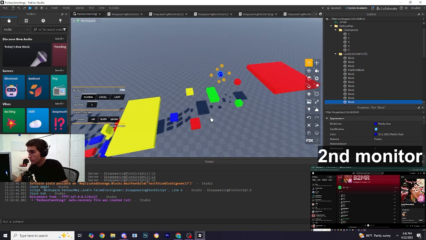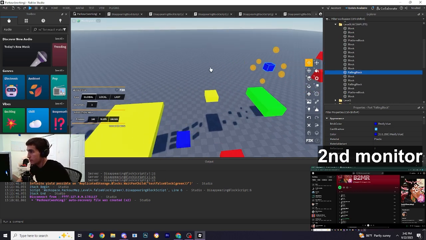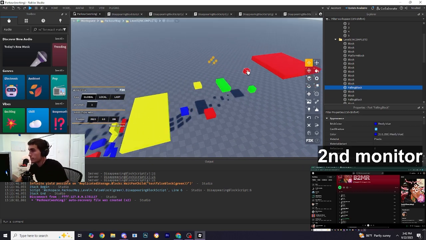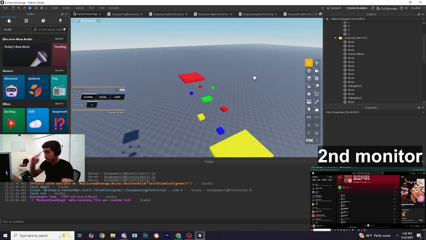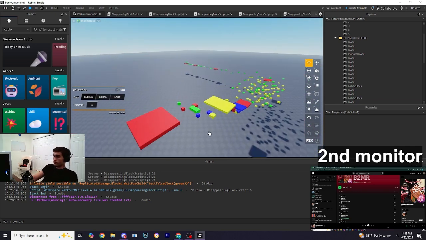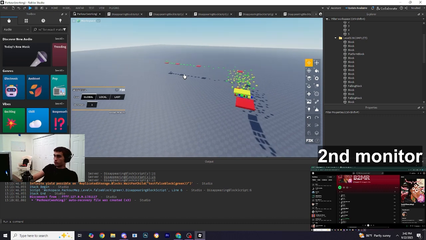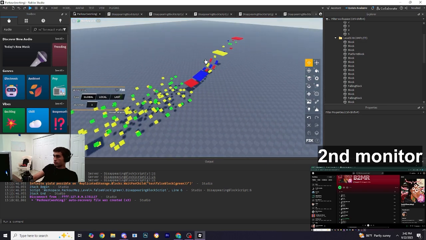Okay. And I feel like I should also make this a falling block. That should be a falling block. Falling block right here. And this will be... I should do like a moving block too. That'd be cool. But yeah, I like where this is going.